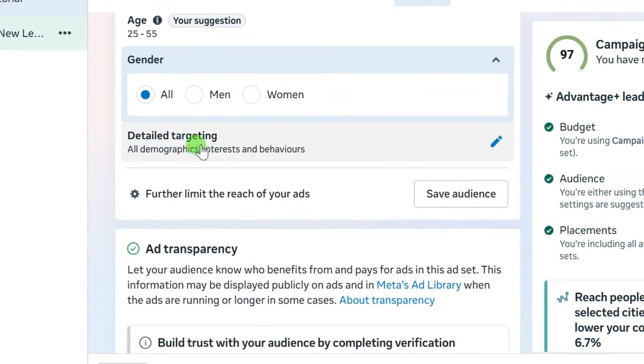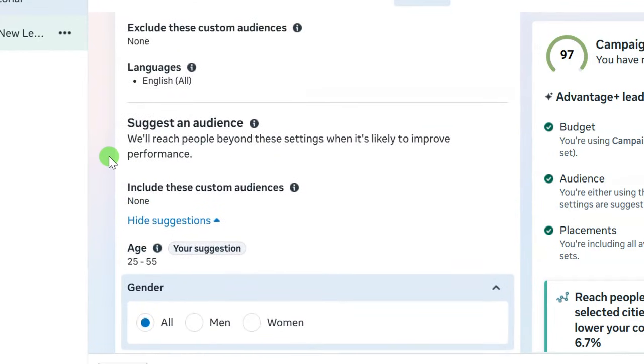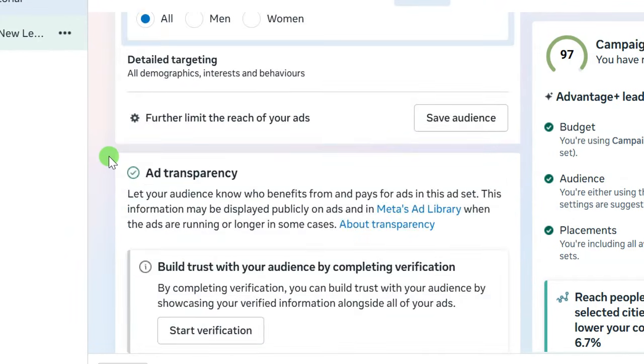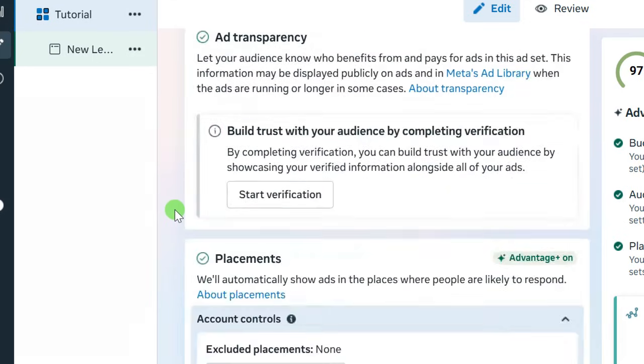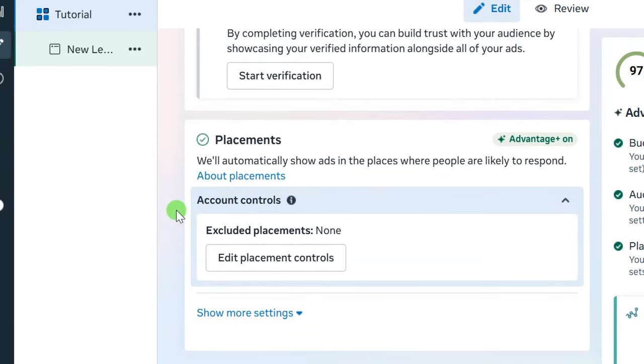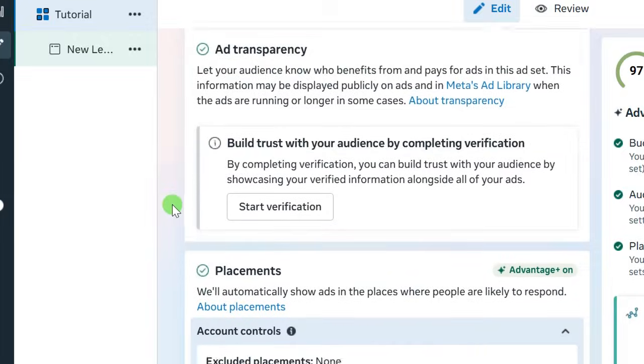For detail targeting, I will not detail anything here. I will leave it at open. So you see that I just use demographics for this particular targeting. It's not interest based, okay? The Meta AI is smart enough to detect those who want my ad depending on my creative. So I'll focus more work on the creative I will use. Now you can see this one has been done. The ad transparency, just leave that one.